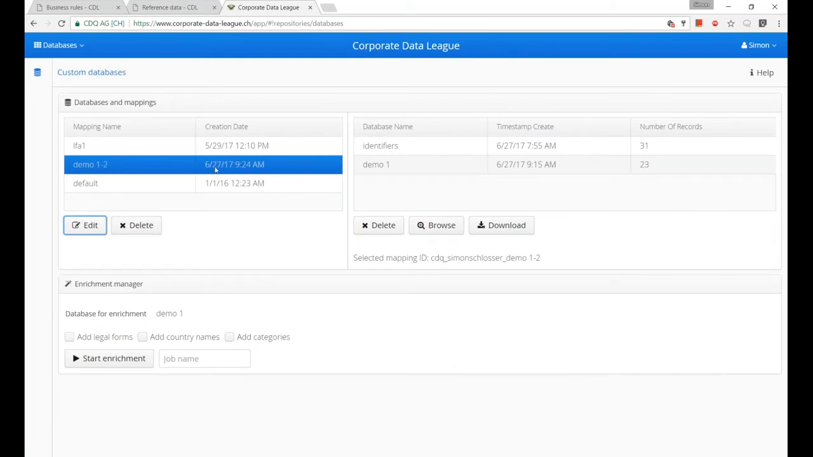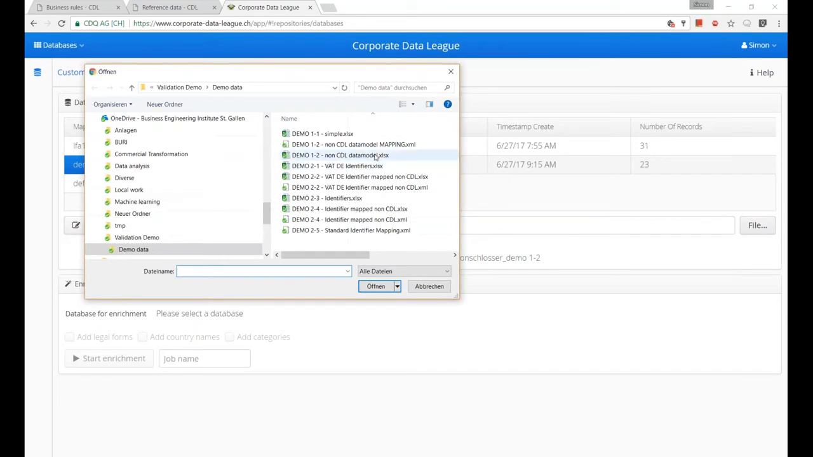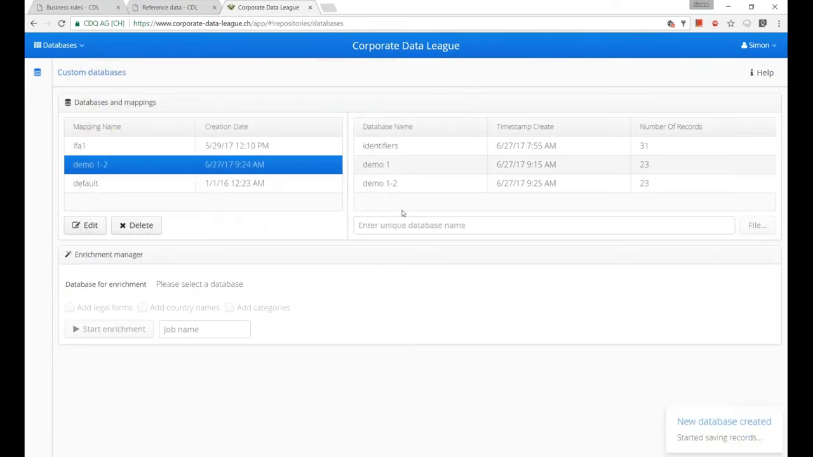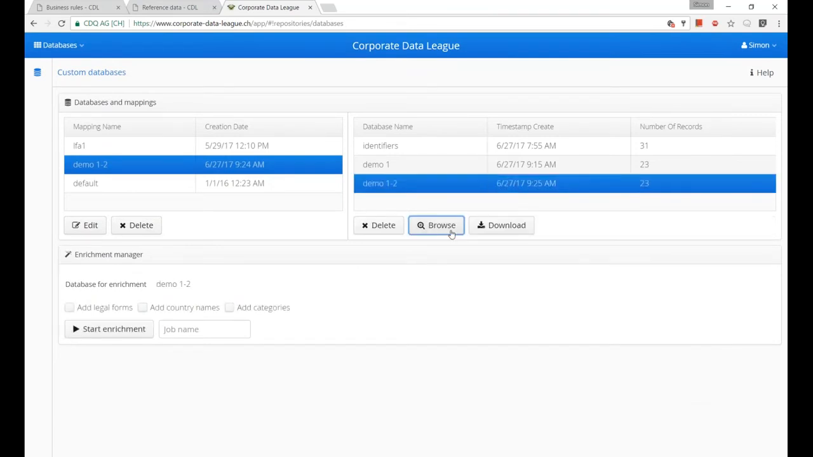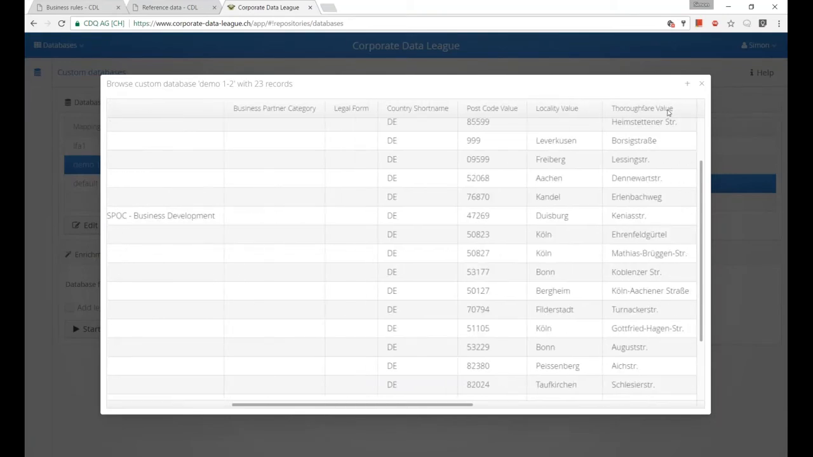So now I have this data model mapping, and now I can upload the data that I just showed to you. I give it again a name, 1-2. I select the file here. This was the file with this SAP data model or some other data model. Again, it's uploaded, and you see here it's the same data, and it's mapped to the Corporate Data Lake data model attributes.